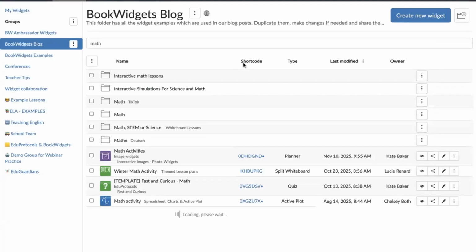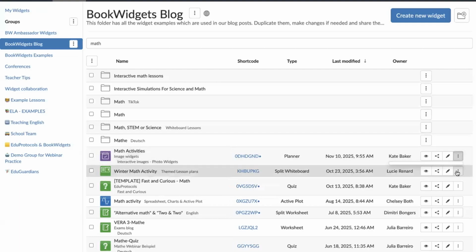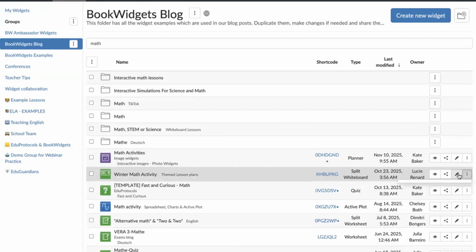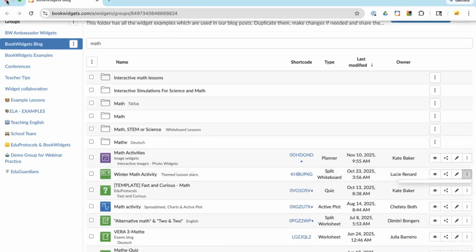And then when you find something that you like, what are you going to do? You're going to duplicate it. Come on, buddy, drop down menu. Well, disappeared on me. Duplicate it and save it to your account. And then you can see how it's configured. Yep, there we go. So that duplication to see how it's configured is really powerful.